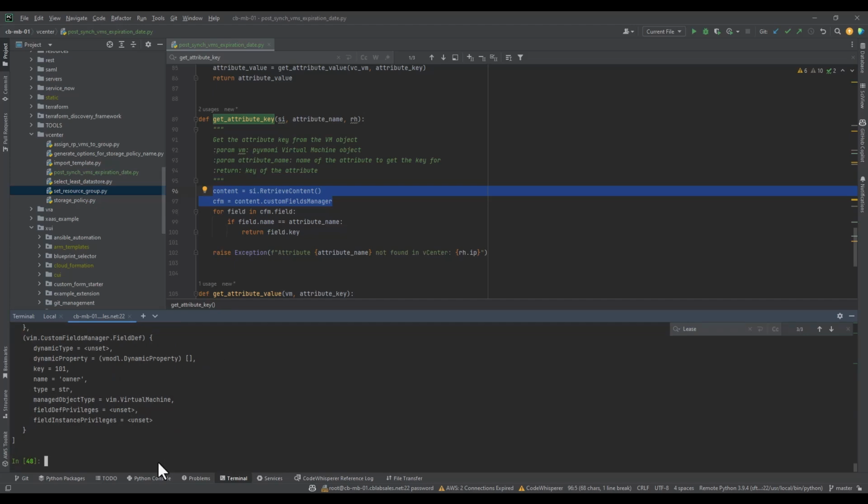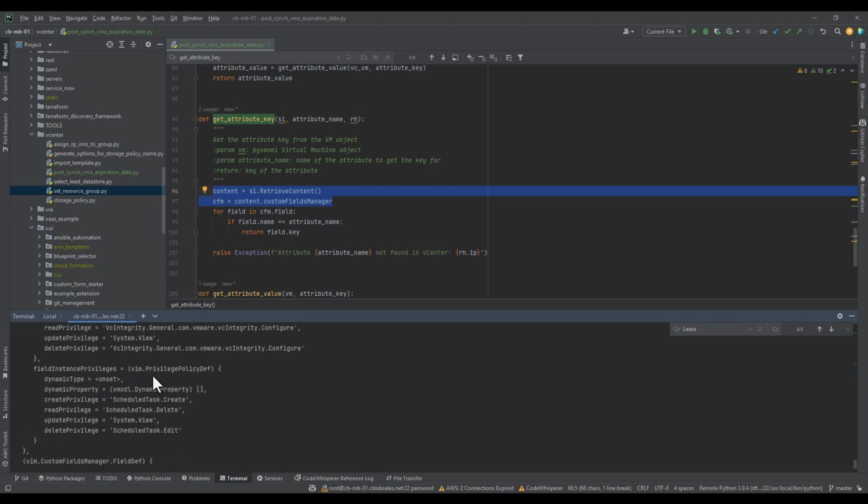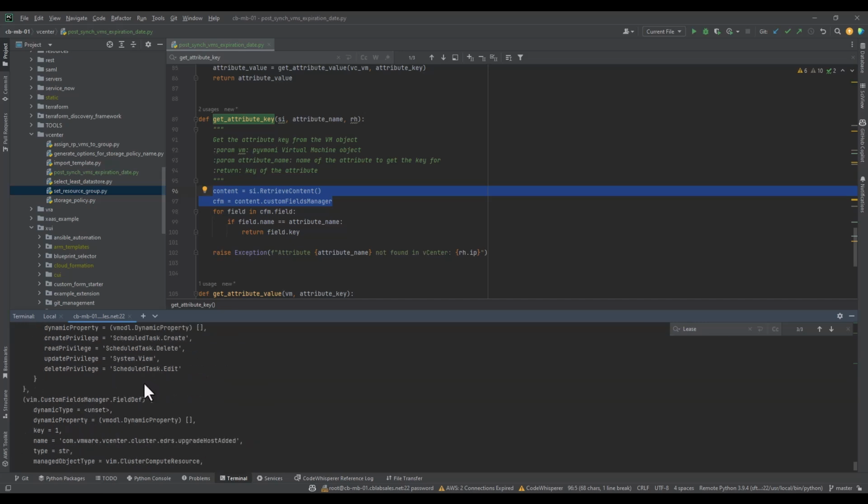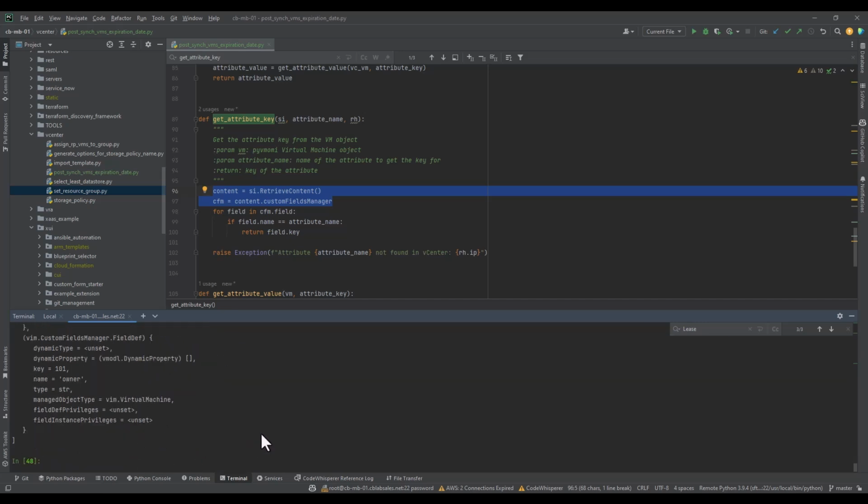CFM.field. There we go. Now we're seeing multiple definitions. So each of these fields, this is where the attributes are defined inside of vCenter. Again, I'm looking for the one that is named VM_lease, I believe. But if I just wanted to see what's happening here, I can just go through and print the name of each of these fields. So field.name. I could also print the key here if I wanted to, but it is VM lease.